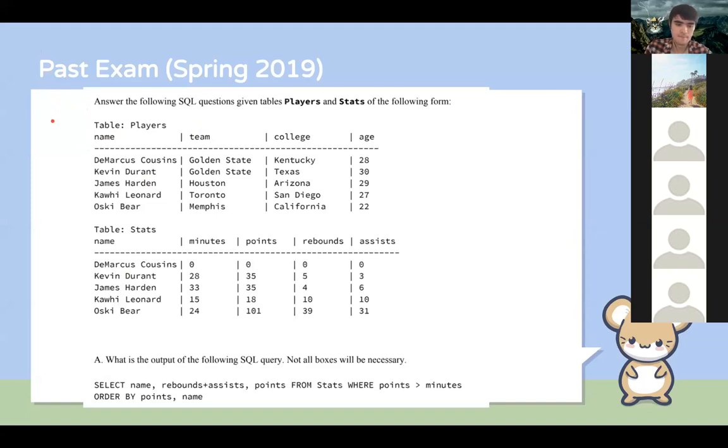So here we have the following SQL questions given 2 different tables. We have a table called players, and we have a table called stats. For this review session, I'm going to go over spring 2019 SQL questions as well as fall 2019's.